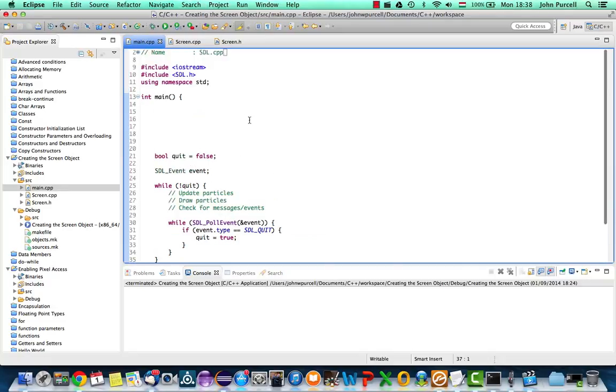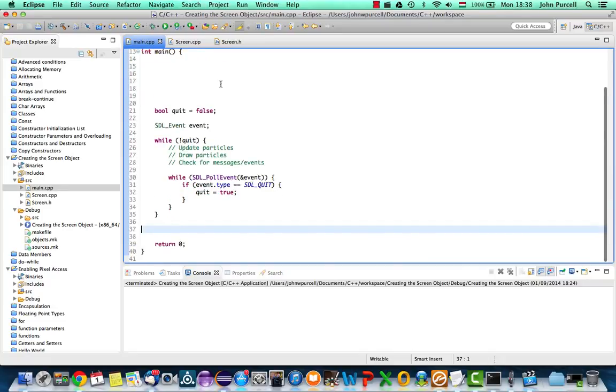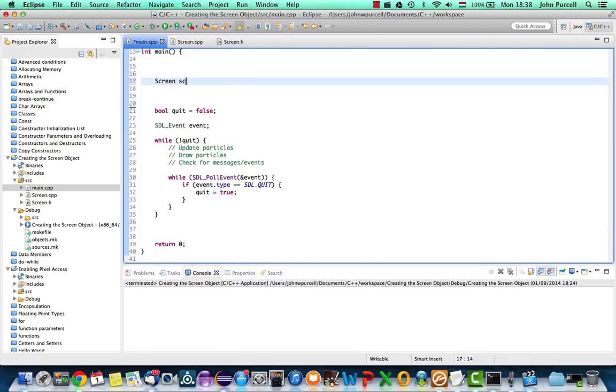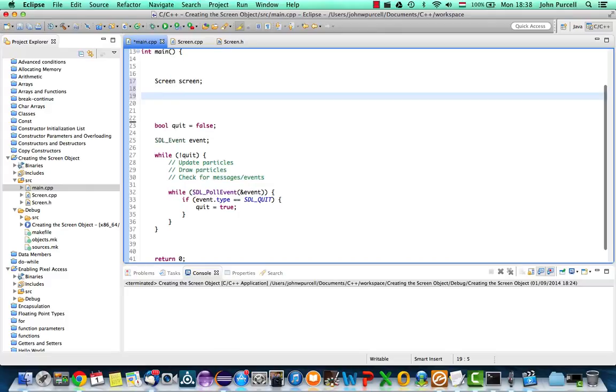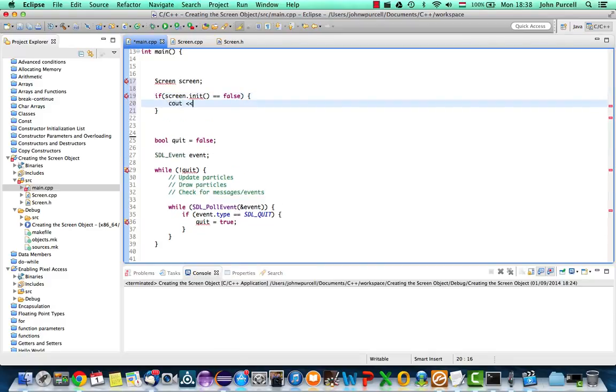Now I think this would actually compile. Let's put a screen object in here. Let's say screen, and let's say if screen.init equals false, or we could say if not screen init, cout "Error initializing SDL." That's not a pretty message for the user, but as long as it's only something we're developing on our own machines, then it's fine. At least it tells us what's happening.